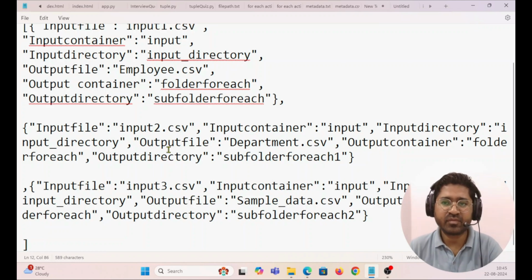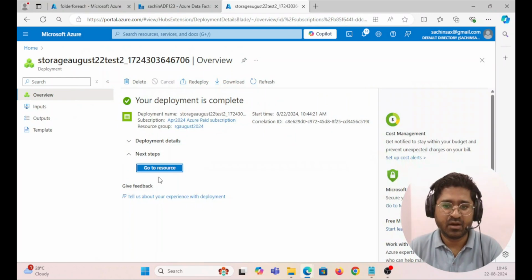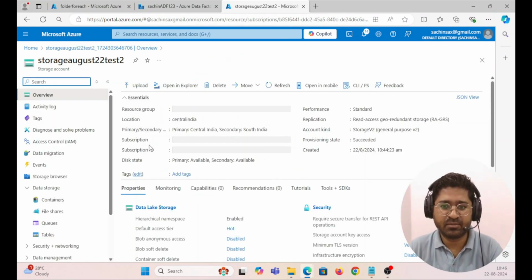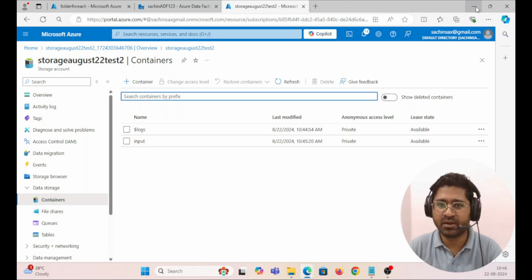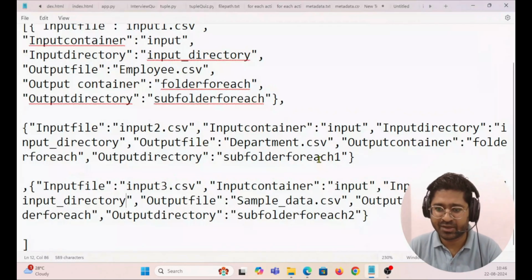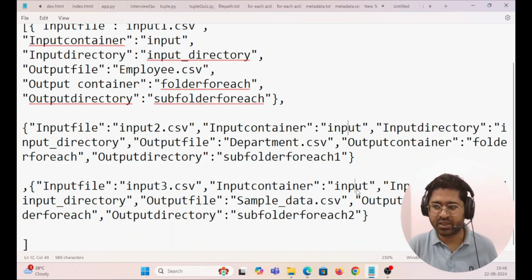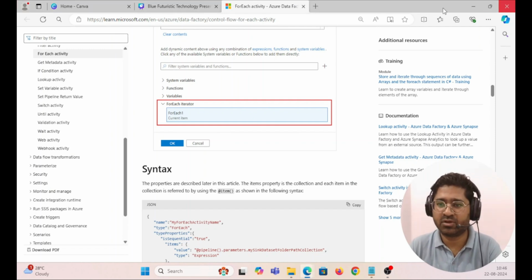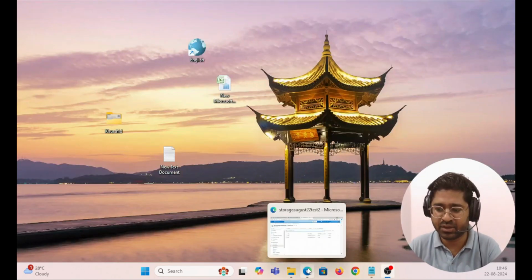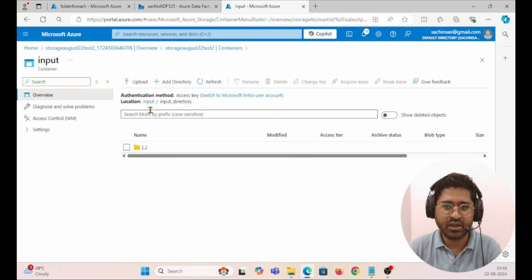And I'm going to change this file folder. So what is the name here? The container name is input. So make sure we have the input container everywhere inside this file. So input container is input. That's correct. Now I'm going to close this part and go inside the input container, input directory.